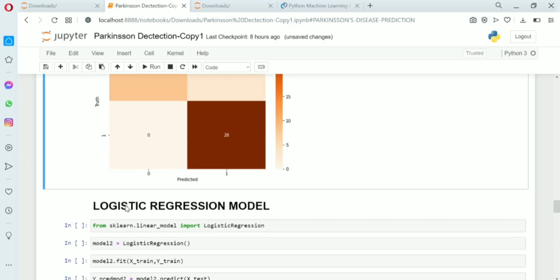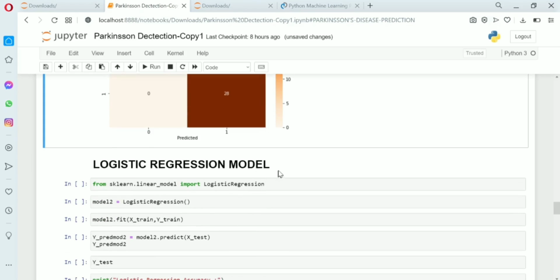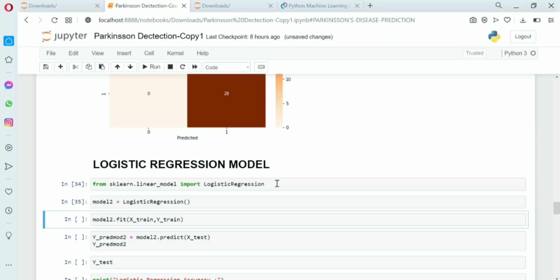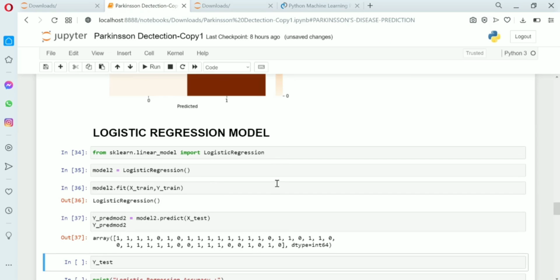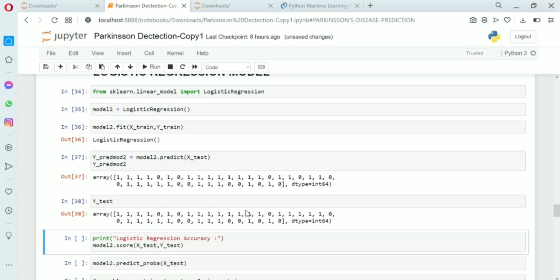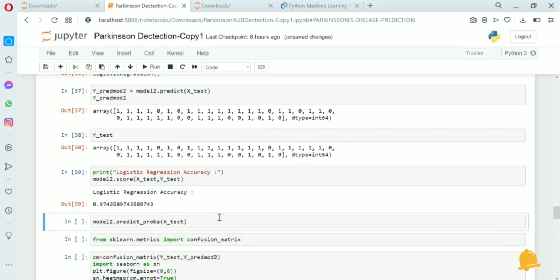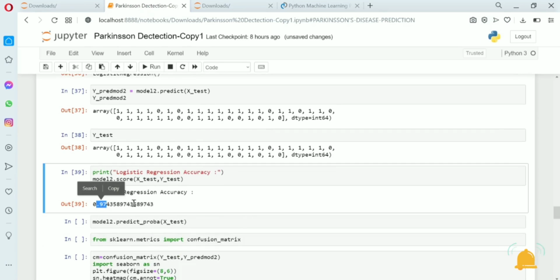That's it, guys. The second model is logistic regression. Logistic regression uses a sigmoid function like y equal to 1 by 1 plus e power minus x, guys, and again 4 steps. You got it right: importing, fitting, predicting, and accuracy. First step is importing. I imported our model, fitted using x train and y train, and predicted the test set and found the accuracy. Oh, it is 97% accuracy, much greater, guys.